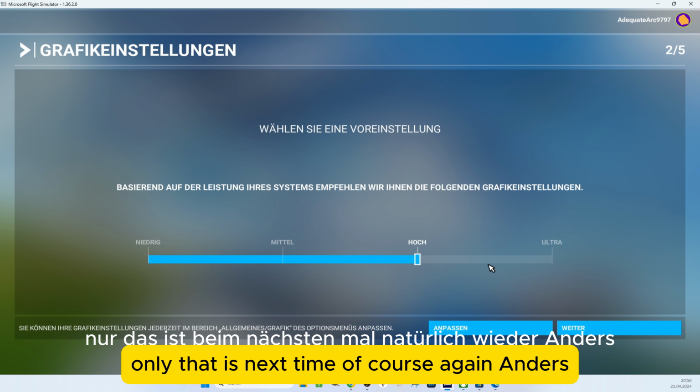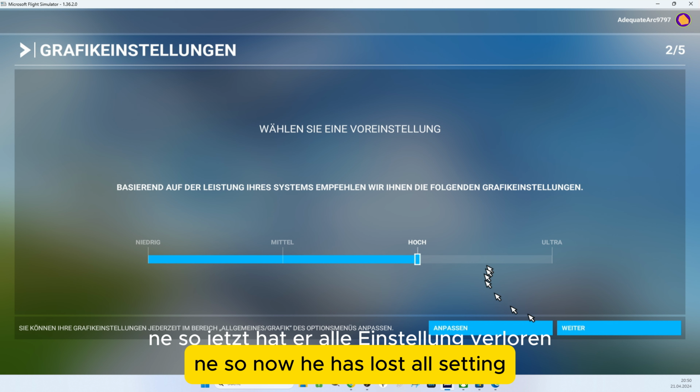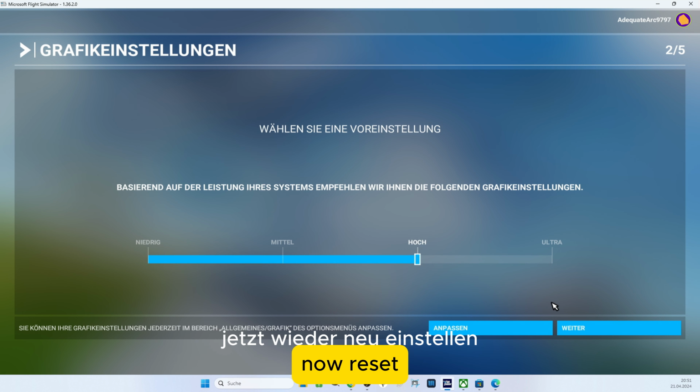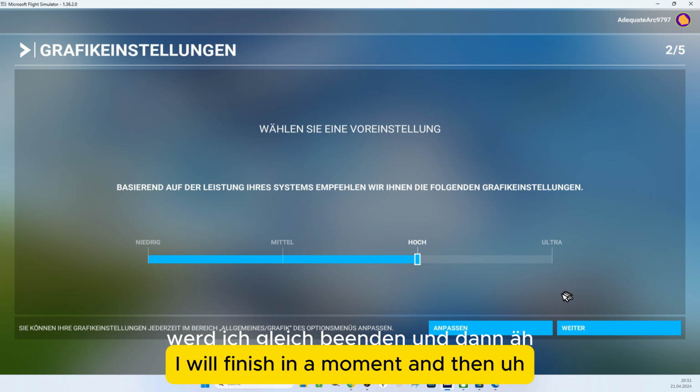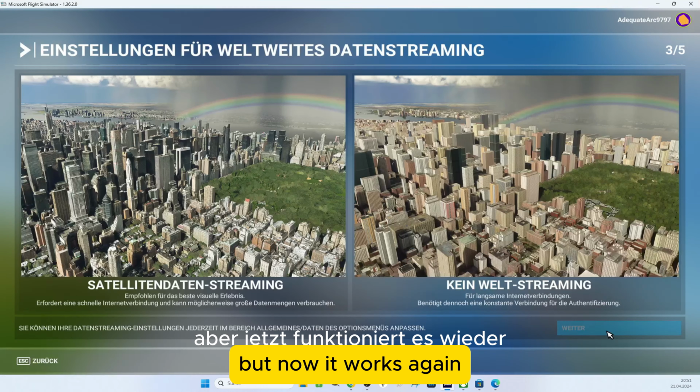So this time it hangs like this, only that next time, of course, it enters differently again. That is of course quite clear. Now he has lost all settings and I have to reset them again. I have no desire to do that today. I will finish in a moment, and then maybe sometime in the next few days play again. But now it works again.